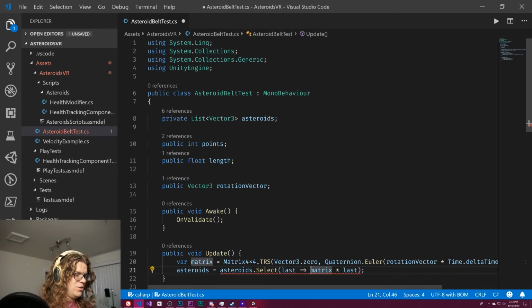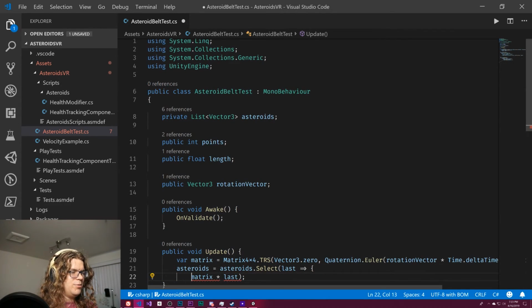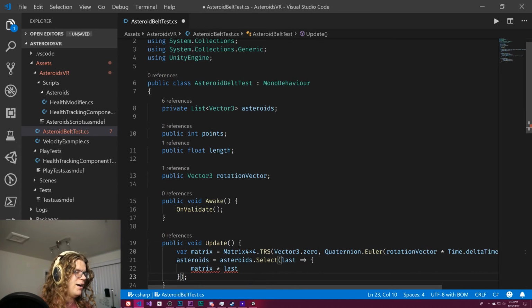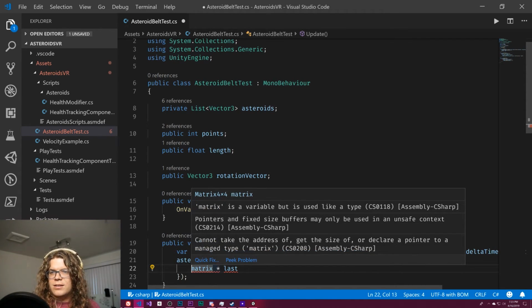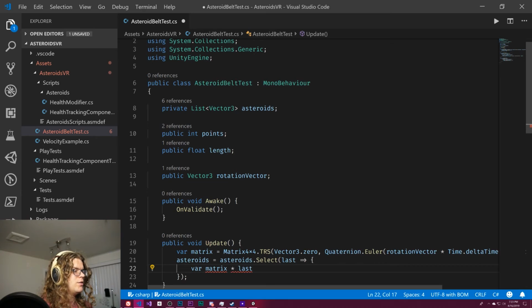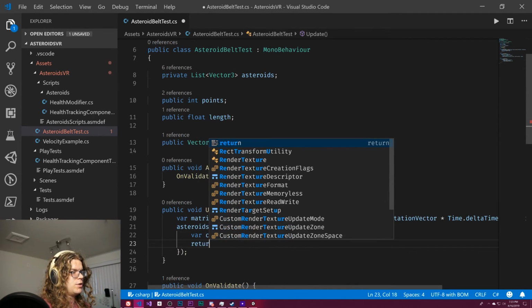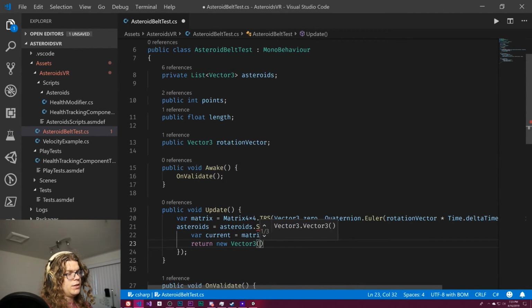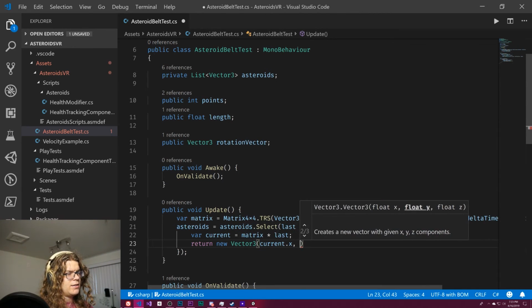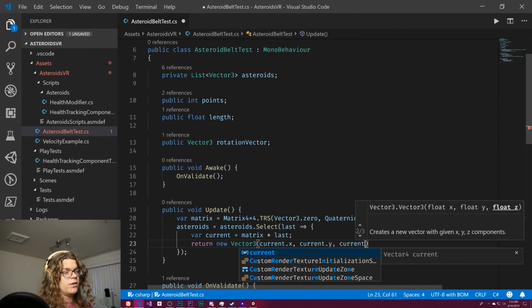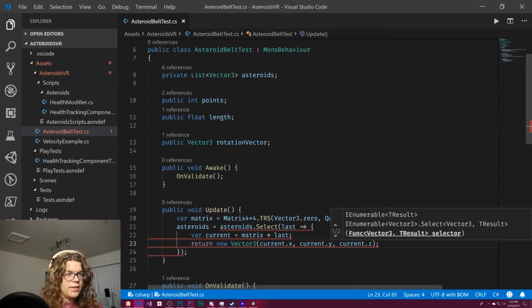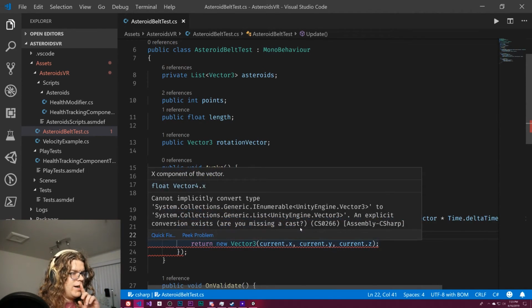And then we're going to make it a little bit harder. That's unfortunate. There's probably a good way to convert from Vector4s to Vector3s, but I don't know it off the top of my head, so we're going to do it the brute force way. So our current position is this. And then we want to return a new Vector3 of our current.x, current.y, and current.z. And that's it. Why doesn't it like that?